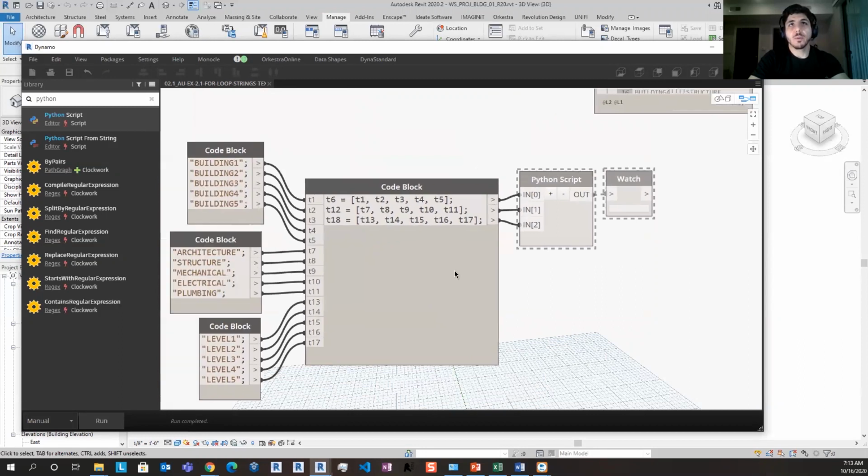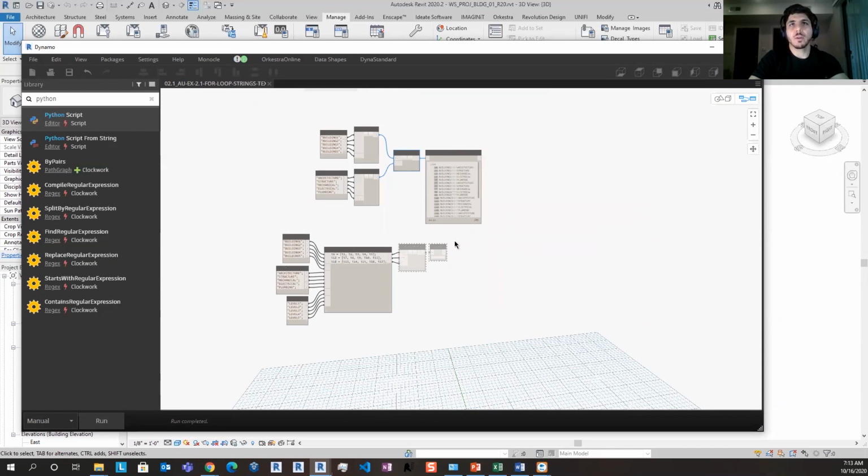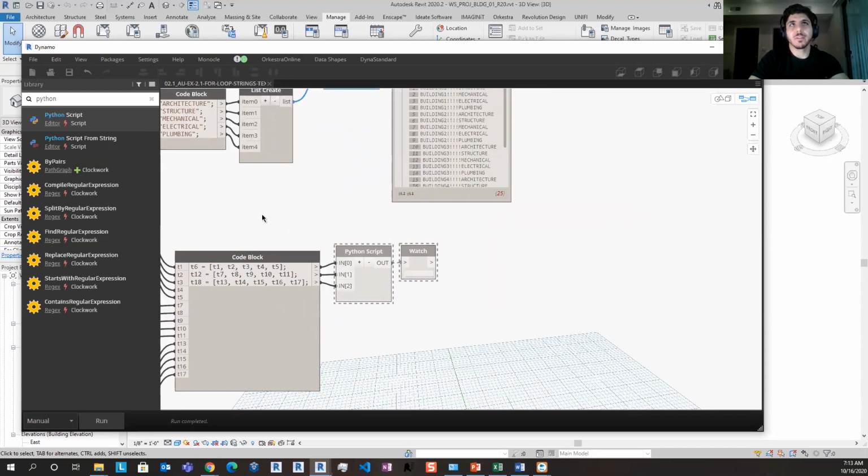And next one, don't worry about the code blocks. This is just consolidation. It's just lists here. I just want to make it a little cleaner. So there's nothing here you have to worry about. It's basically another list.